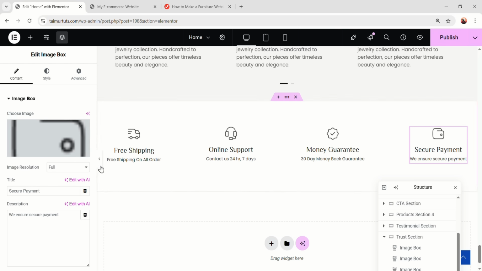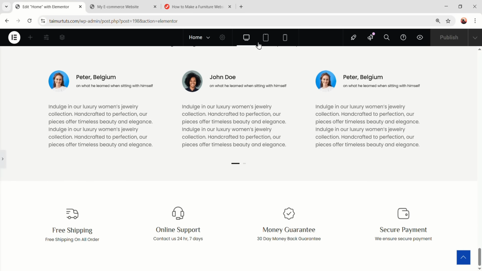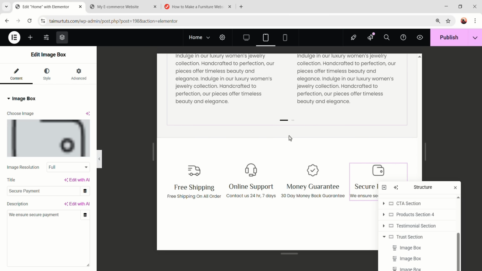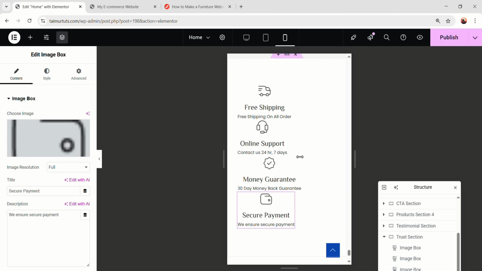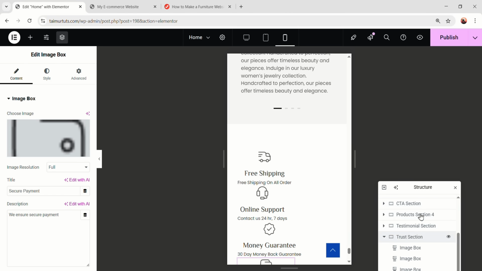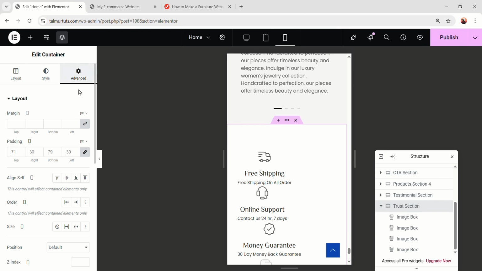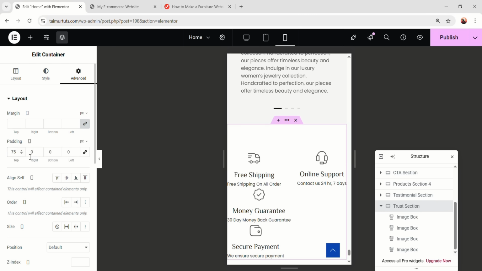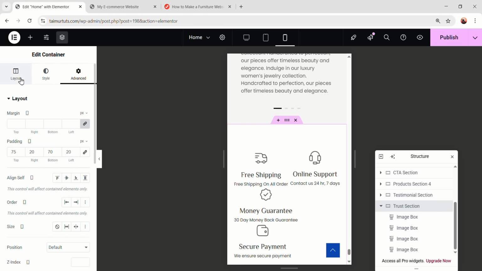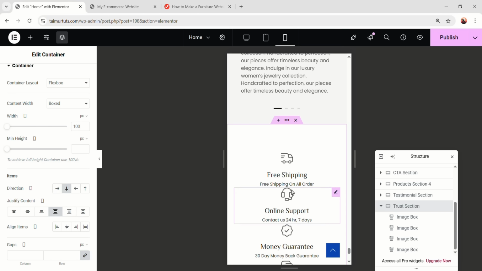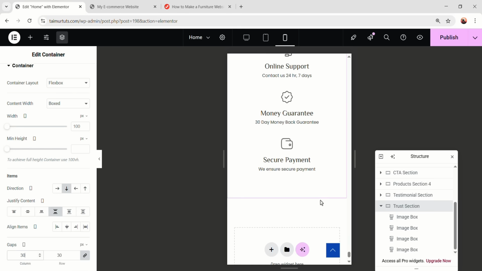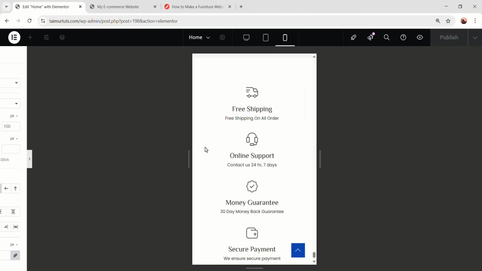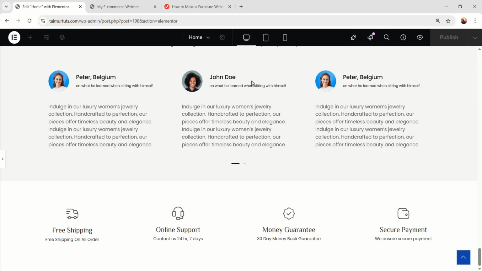Alright, so this section is looking cool. Now let's make it fully responsive. For the tablet mode, this is looking good enough. So for just mobile mode, let's fix it nicely. So first, select the trust section, and on the padding, 75, 20, 70, and 20. Then from the layout, make the direction column this time. And now make the gaps 30 pixel. Alright, so this will be looking like this. Perfect. Okay, so this section is done as well.